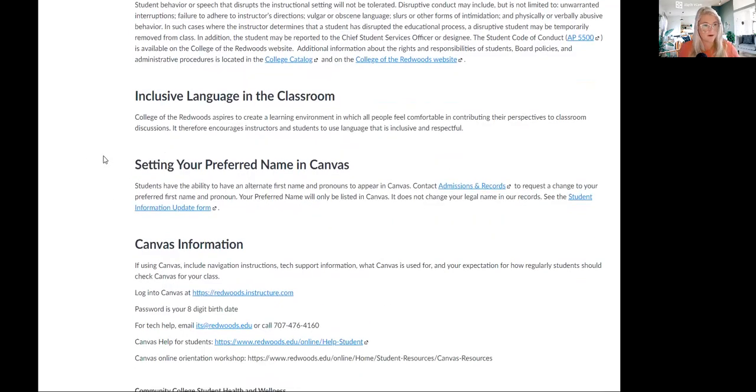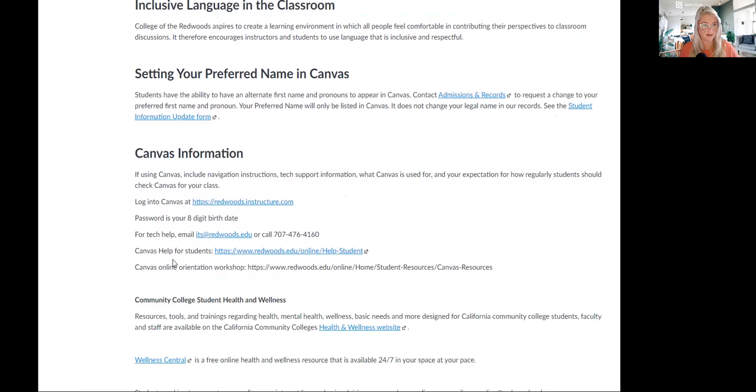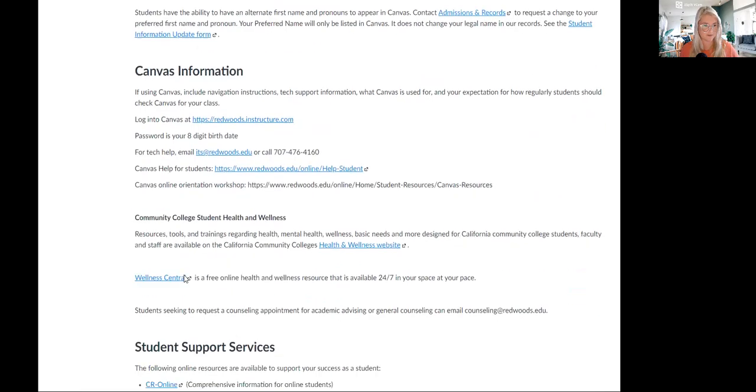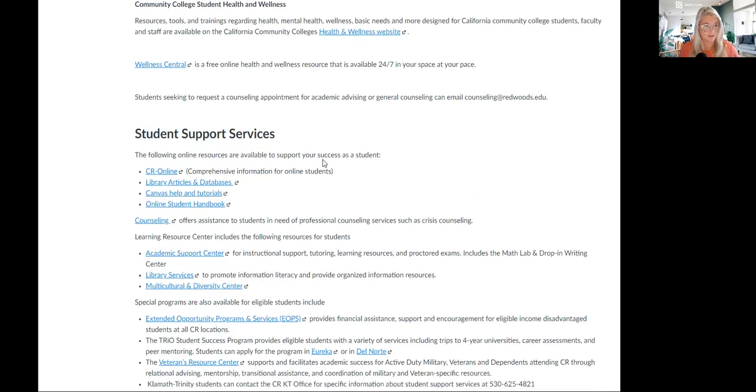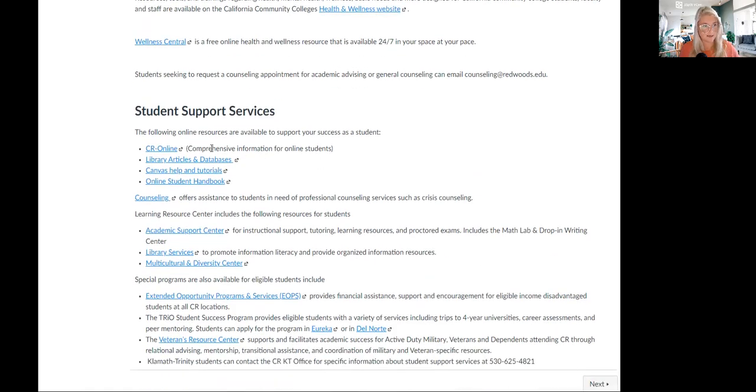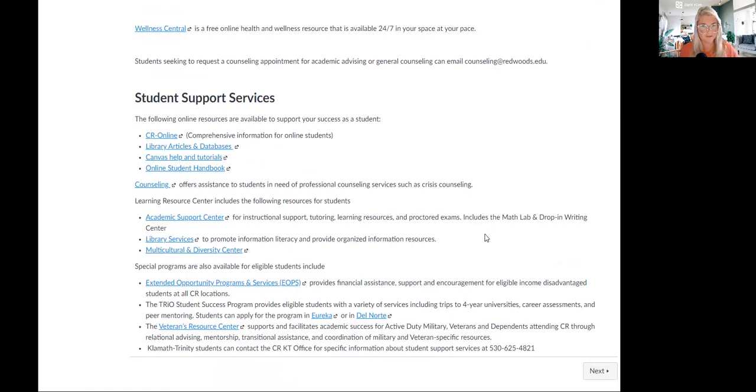We have inclusive language. You can set your preferred name in Canvas. And here's some more information about Canvas if something is going wrong. And then a whole list of student support services. So we'll talk about some of these in lectures and in greater detail about the library and different academic support centers, but you should check this out, resources that are available to you.